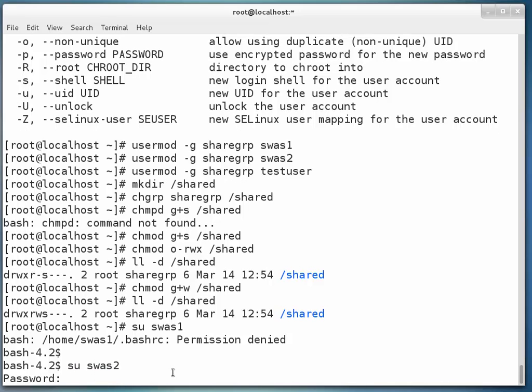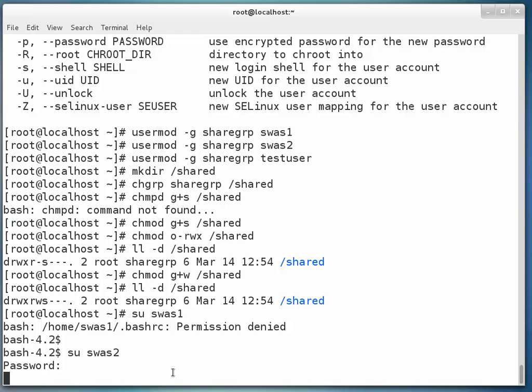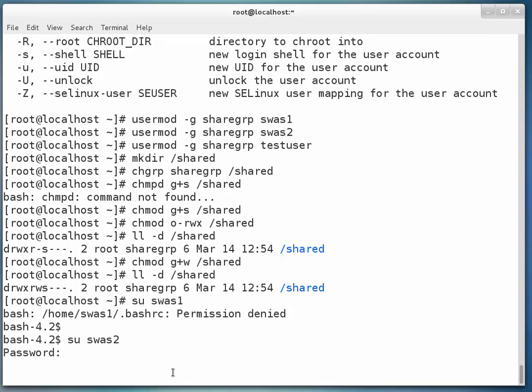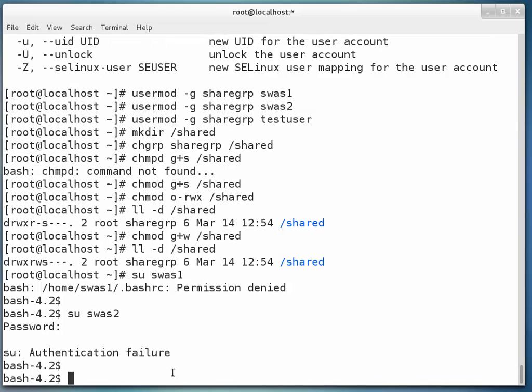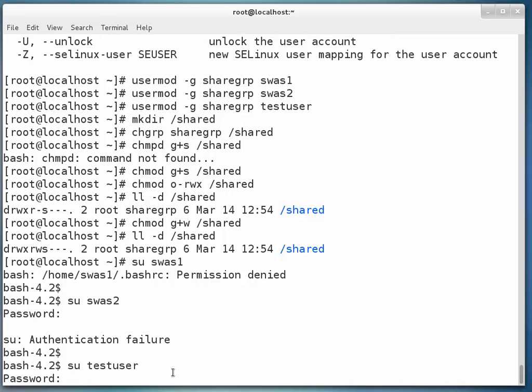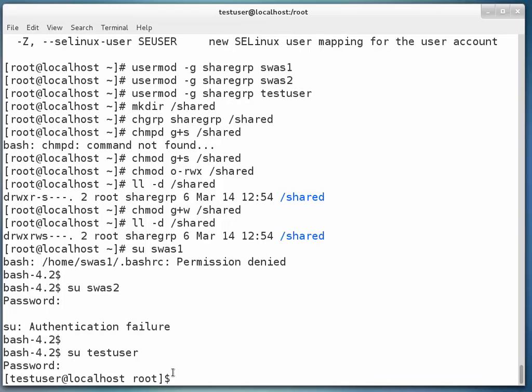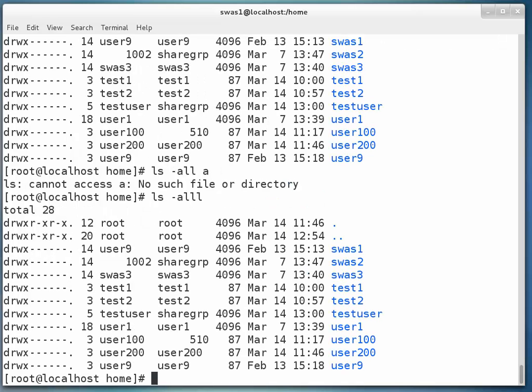Now I'm going to log in as user Natasha. Oh, this user. I'll log in as test user. cd into the shared folder. I can open this file created by a different user and I can modify it. So I open this file and modify it, I added some text and saved it.